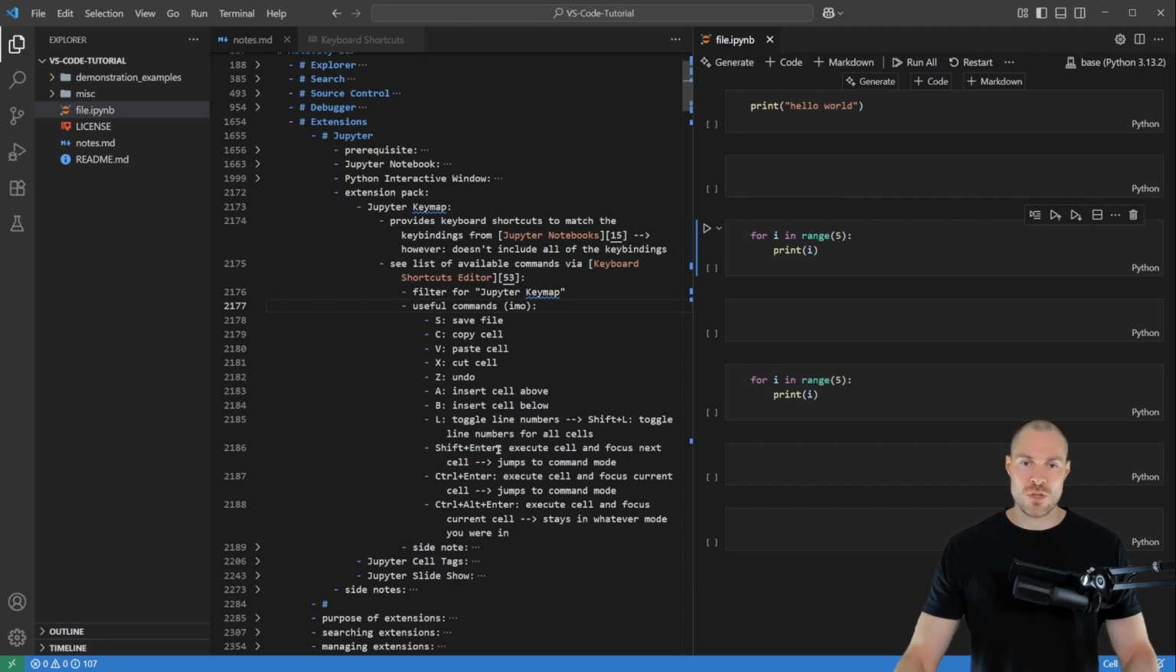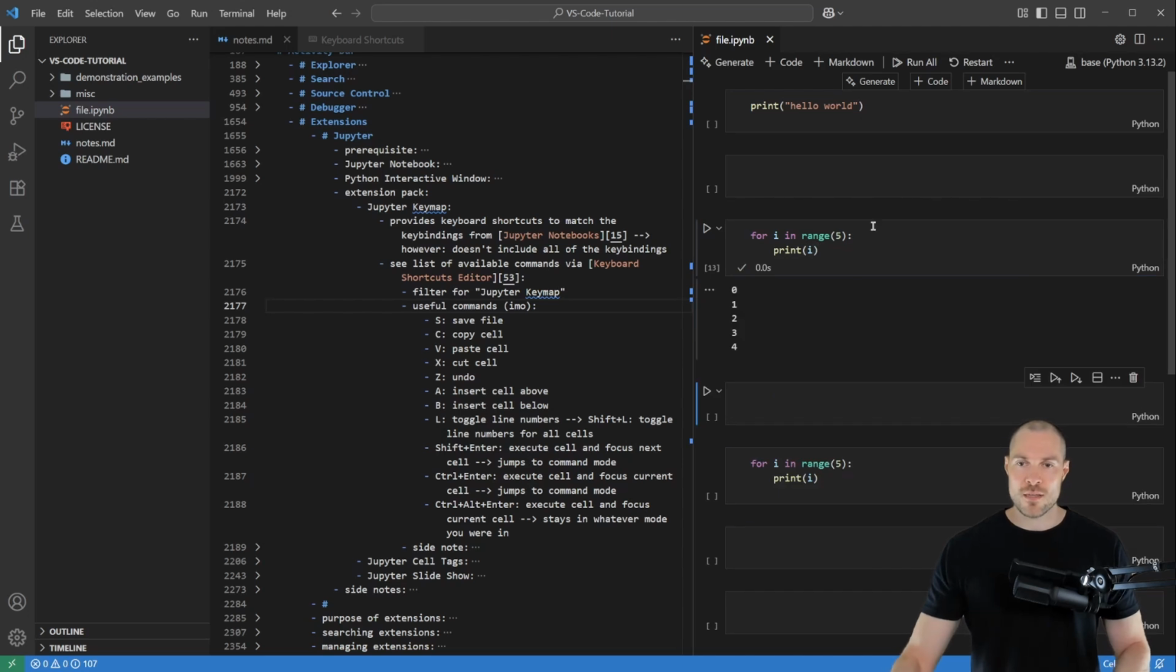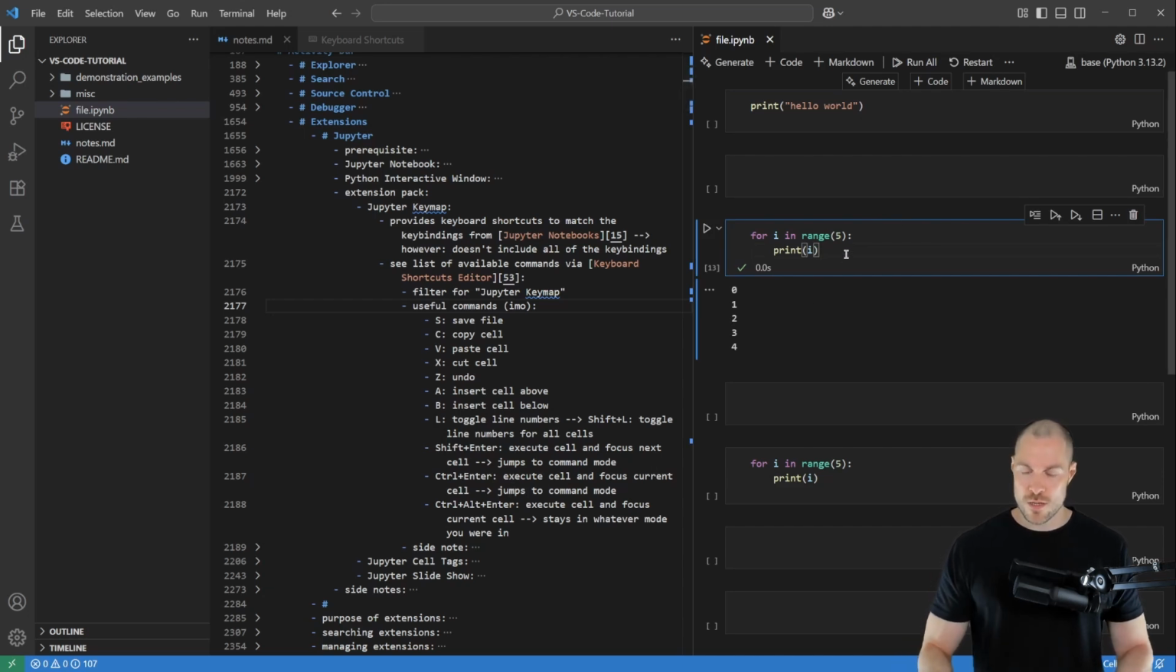And then here with Shift Enter, you can execute the cell and then focus the next cell. So if I press here Shift Enter, then I execute the cell and then focus the next cell in command mode. And here if I press Control Enter, then you can execute the cell and focus the current cell. So if I press Control Enter, then I execute the cell and stay on the cell in command mode.